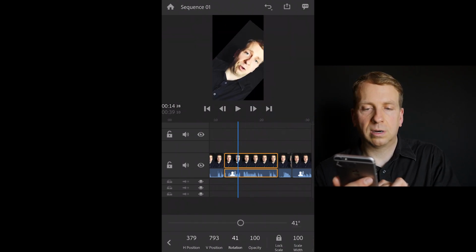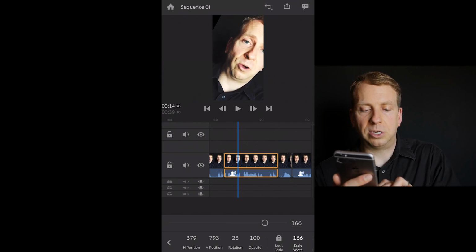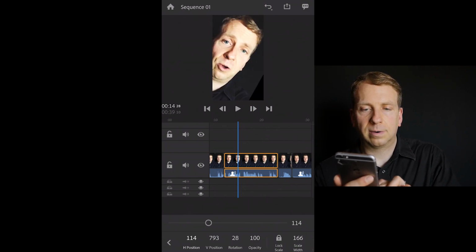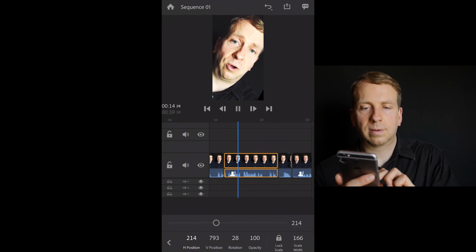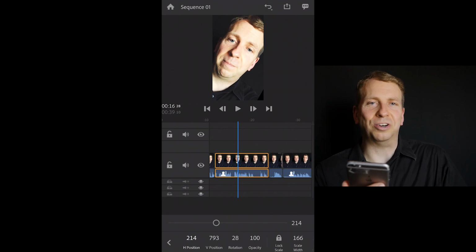Rotation. The opacity. And if we wanted to scale the image. Here, and then I'm all interesting features.